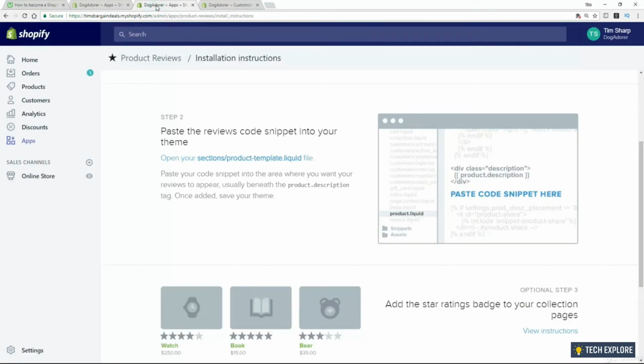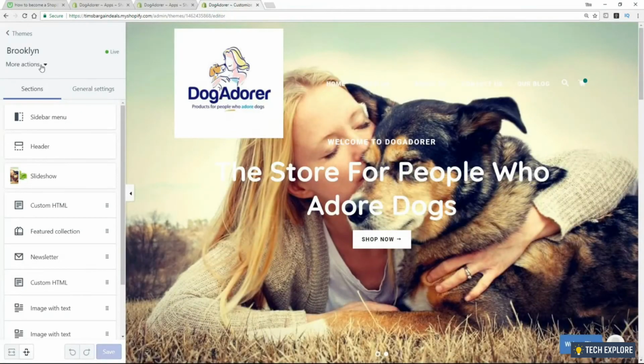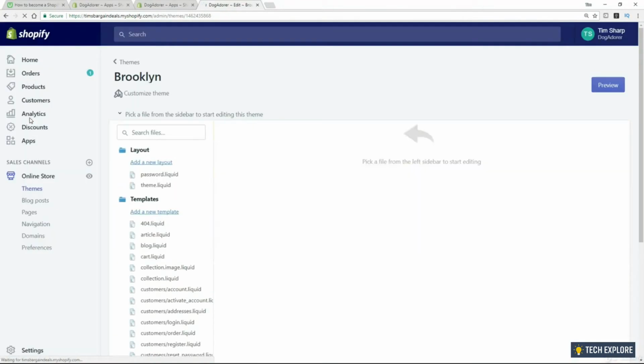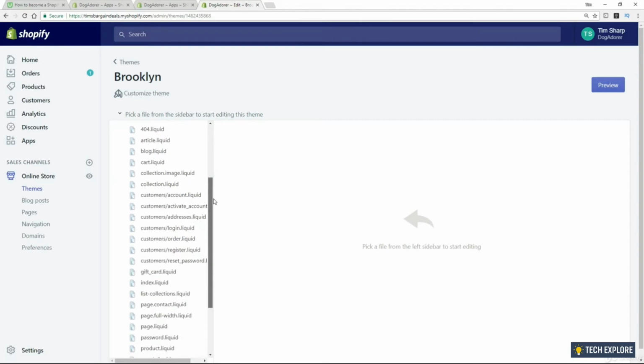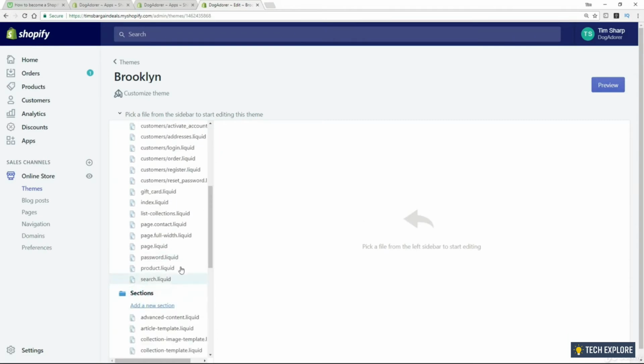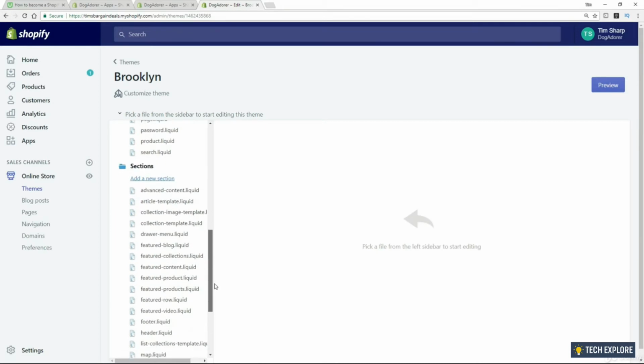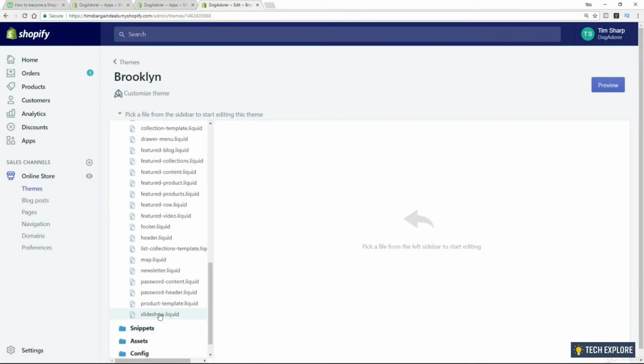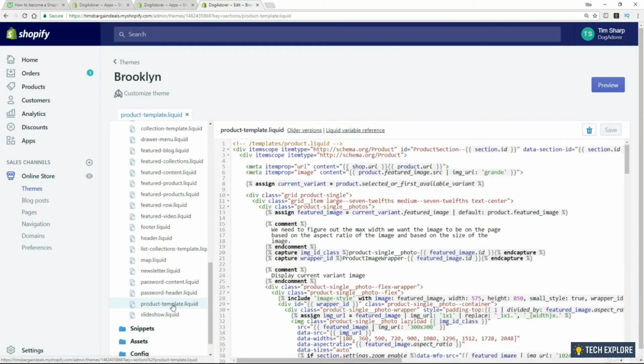Okay, now what it says, if we just go back, is it wants me to open my sections product theme.liquid. If I click on that, it will do it automatically, but I just want to show you where it is. So basically it's up here in this more actions, edit code, all right? This is where you're going to find all this stuff. And again, you don't have to worry about it. It's just there. And if I scroll down a bit and I go to sections and I scroll down a little bit further, I will find the product template liquid file. So I click on that and all kinds of amazing stuff pops up, right?